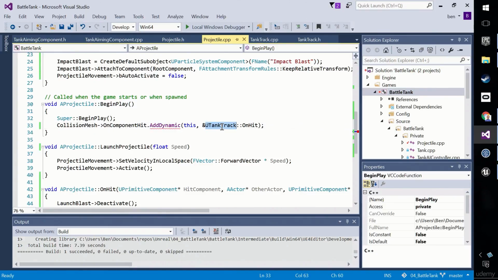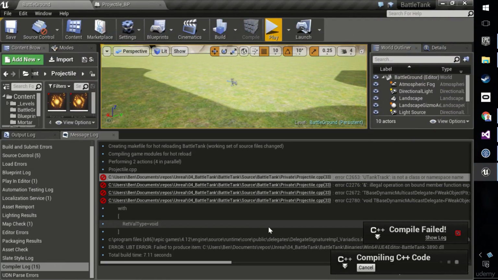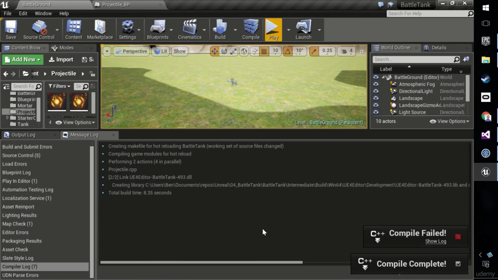UTankTrack is not a class or namespace, and the other dark side, of course, of the copying and pasting is I didn't change that UTankTrack to a projectile there. Now let's go ahead and compile again. So you can see that copying and pasting clearly saves you a load of time, but it also has, as I say, a darker side, which is that you end up bringing stuff in which can cause you some issues. So it's up to you how much copying and pasting you do versus writing original code.